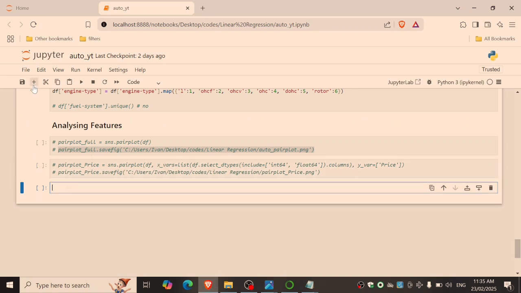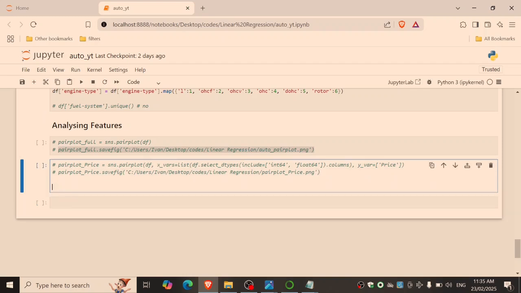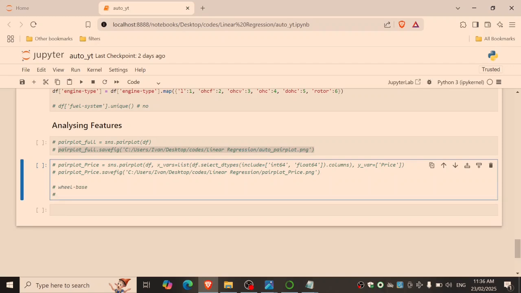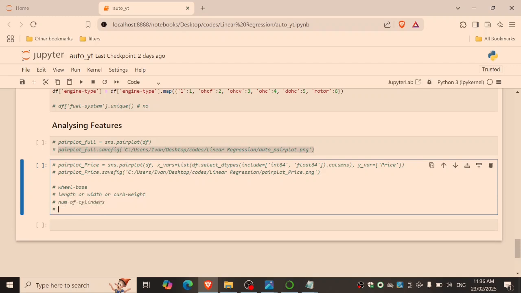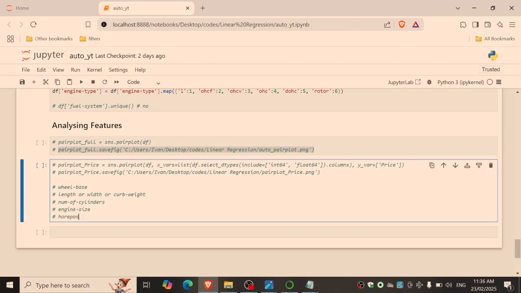Okay, so we've got that, and then we're going to look at whether any of them are correlated with one another. So they are. A lot of them will be. And what I've got written down here is just the features that we could consider. These are the ones that seem to have some relationship with price. Engine size, horsepower.